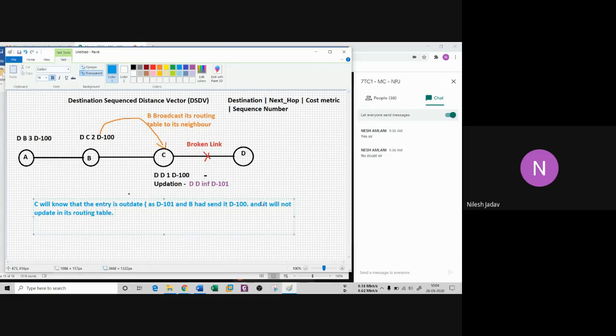Instead, it broadcasts the table to its neighbor. That means B gets D as infinity. You cannot reach D now because there is a link breakage, and D101. This is the information that C has now passed to B. Please update the routing information here because D is not 100, D is 101.